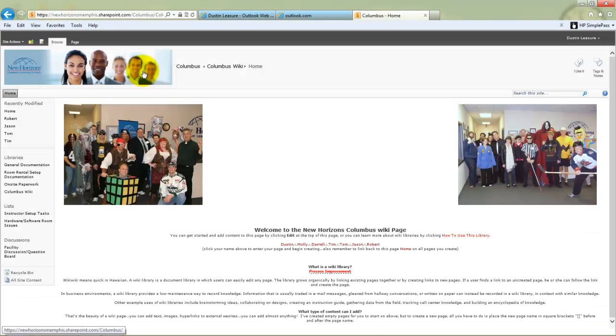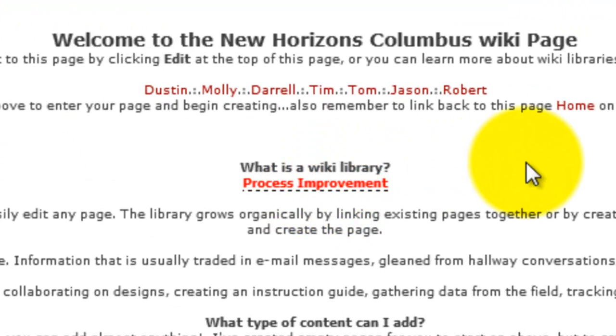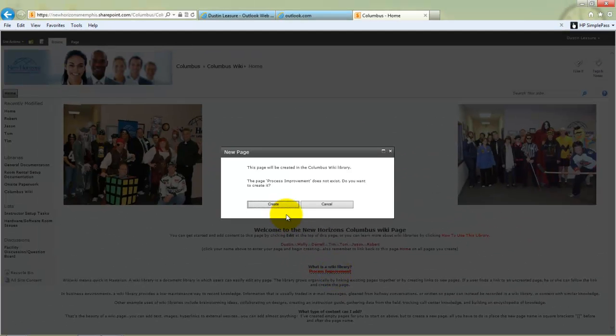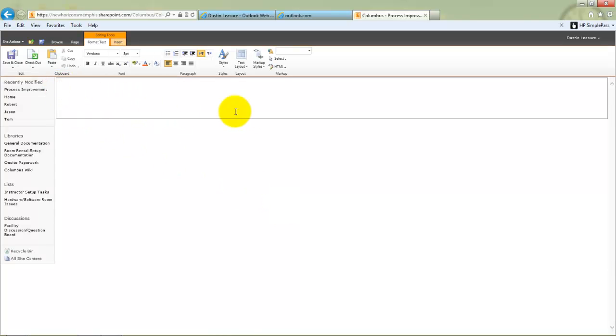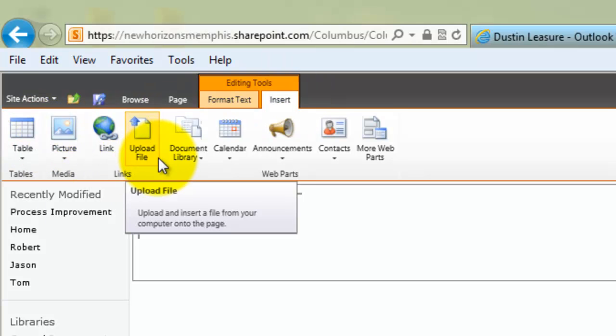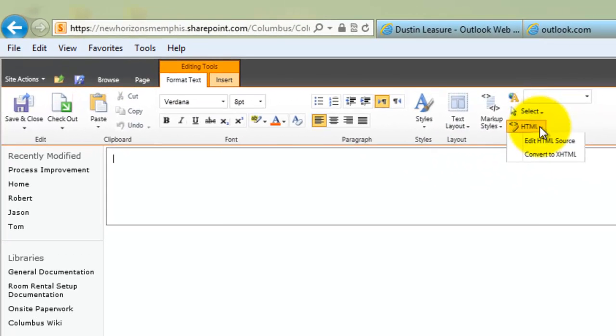When I click Save and Close, you'll notice that process improvement becomes a clickable link, and it has a little dotted underline. If you click on that link, it takes you to that new page where you can actually create it and just start typing any type of content you want. You have editing tools at the top to format your text. You can insert different elements, links, pictures, tables. If you feel comfortable with HTML, you can actually edit the HTML source of the page.